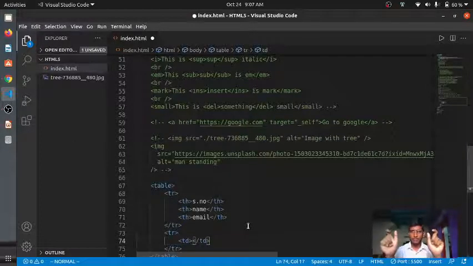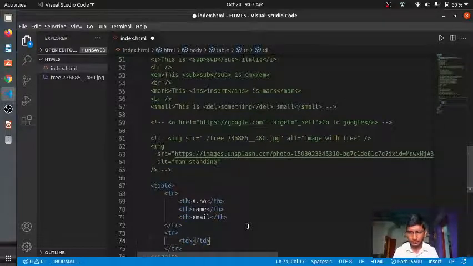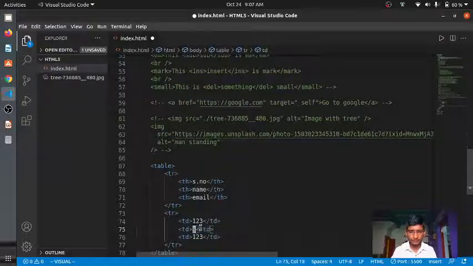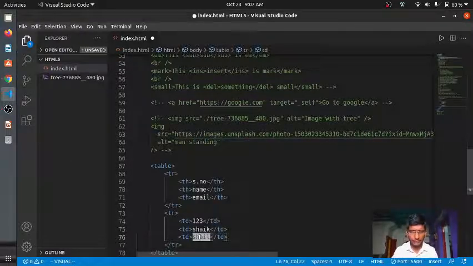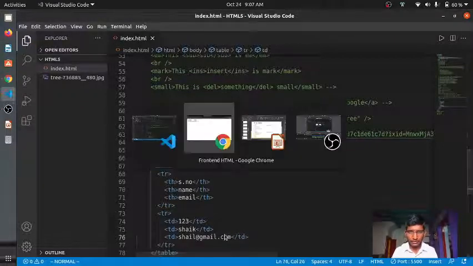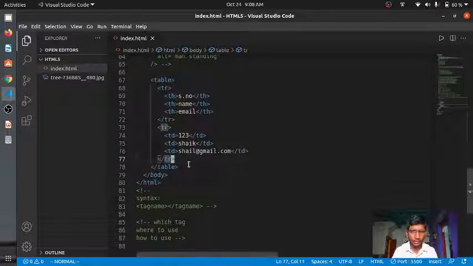And further we have table data. This is not a table row guys, remember. The first one will be table row, which defines the headings. From the second one, it will be table data. Table data, it's serial number 123. Let me copy this and paste it twice, and name will be Sheikh. You can literally place anything. Email will be a dummy email, guys. Let me just refresh, and you can see that it's a serial number, a name, and an email.